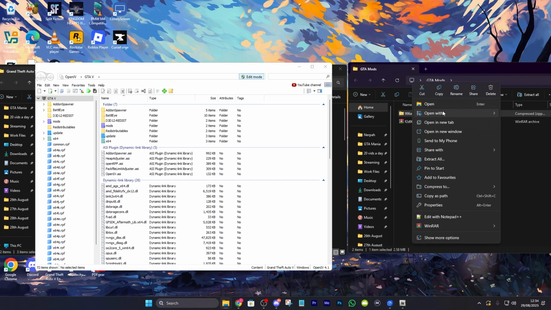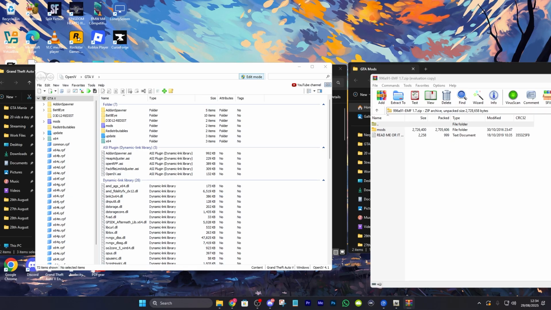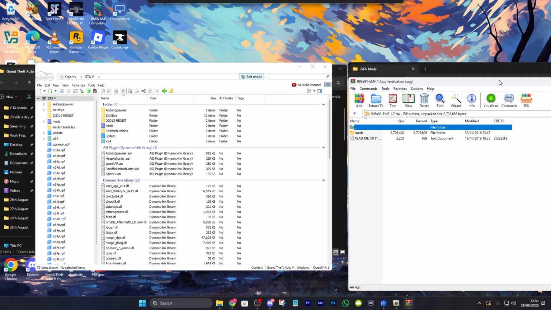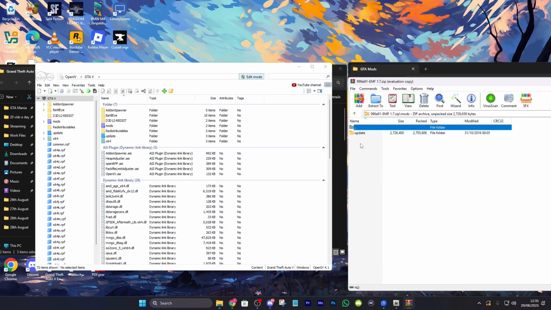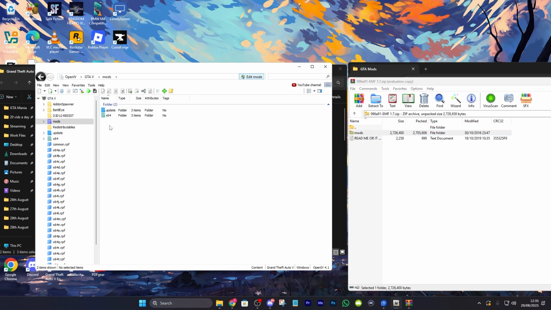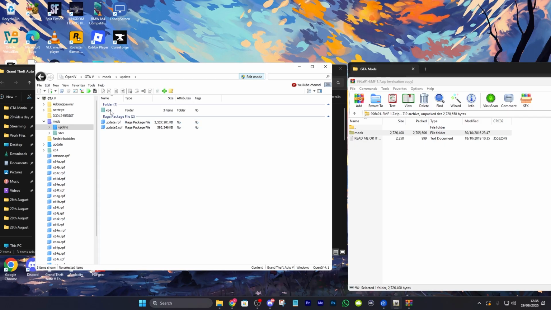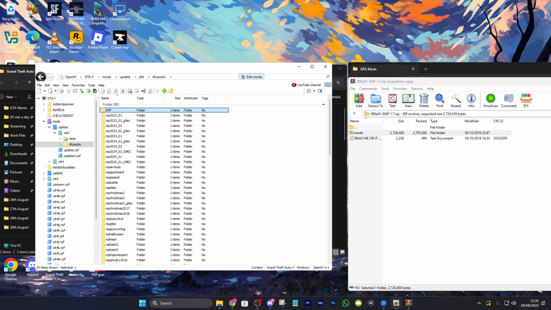So now what we want to do is open up the EMF folder. We're going to right click on it again, open with WinRAR, and it's going to show up something like this. All you really want to do is click on mods, update, x64, DLC packs, and it's going to have EMF right there. So what we want to do is get this mods folder and drag and drop it into your other mods folder right here. Then click on update and then x64, then DLC packs. Then we're going to see EMF at the very top.